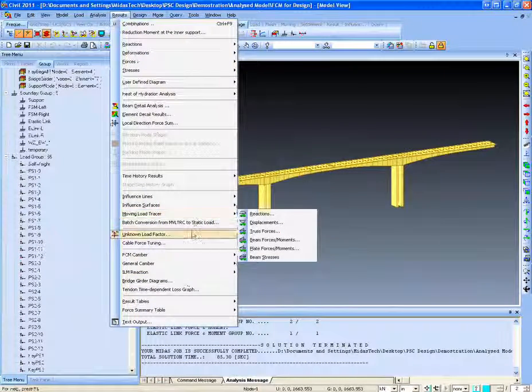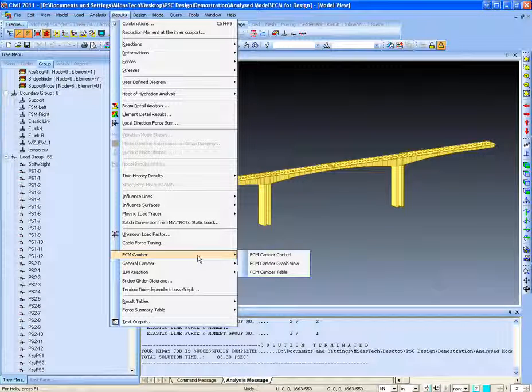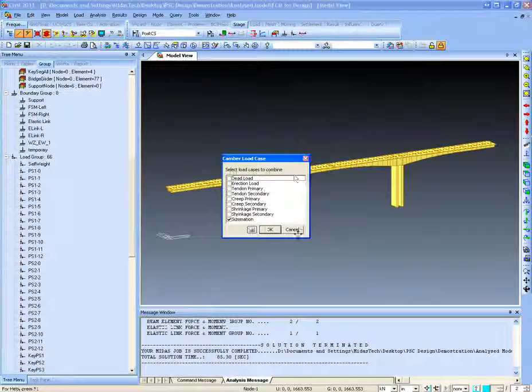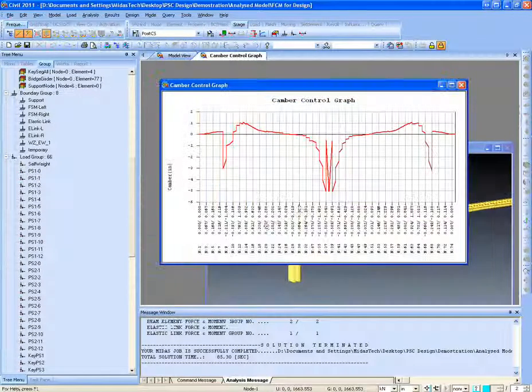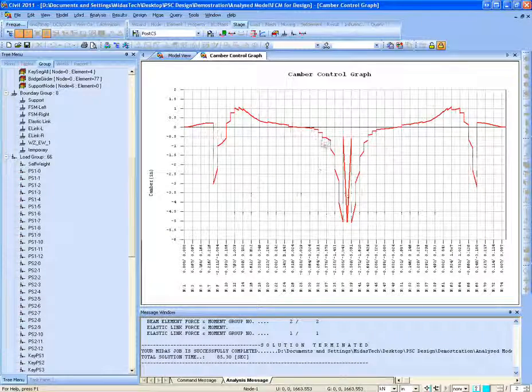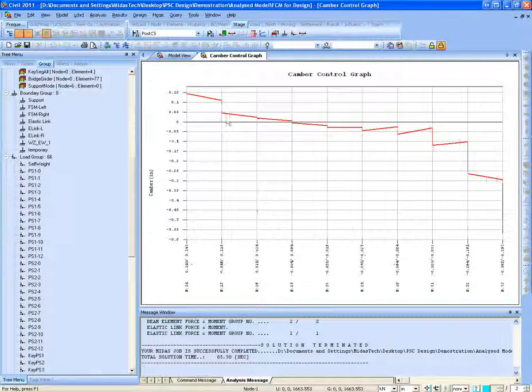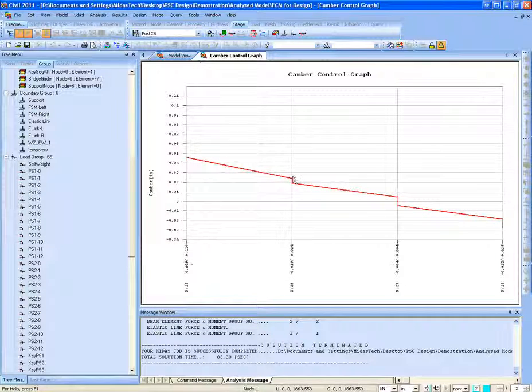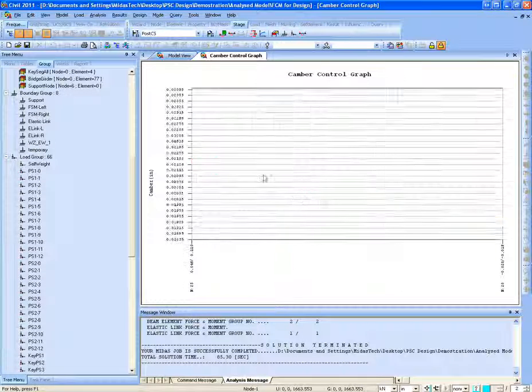Apart from these results, MIDAS Civil also equips the user with the FCM graph. So you can generate the FCM graph in the graphical format, and if you see the details of the graphical format, you can see that for every node we have two values here. The two values are the cambers that need to be provided to the bridge before and after the scaffolding is removed. So the user must know the difference between the two values.